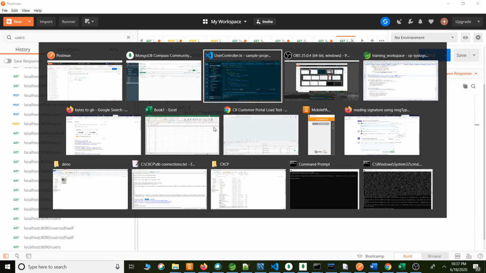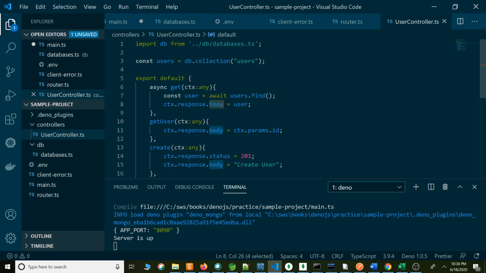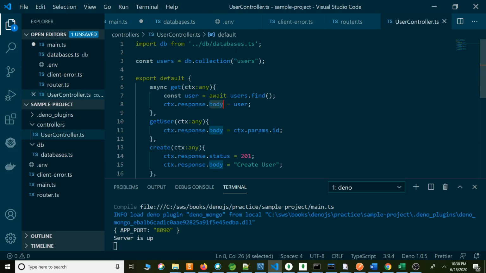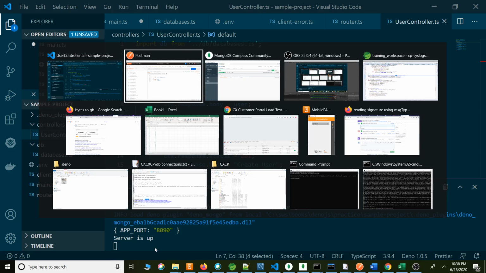Okay friends, in this lecture what we have learned is that we moved the DB related things to the databases.ts file, all the database connection, and in the controller file it is communicating to the DB and getting the users from the database. Thank you. In upcoming lectures we will see a few more API implementations.